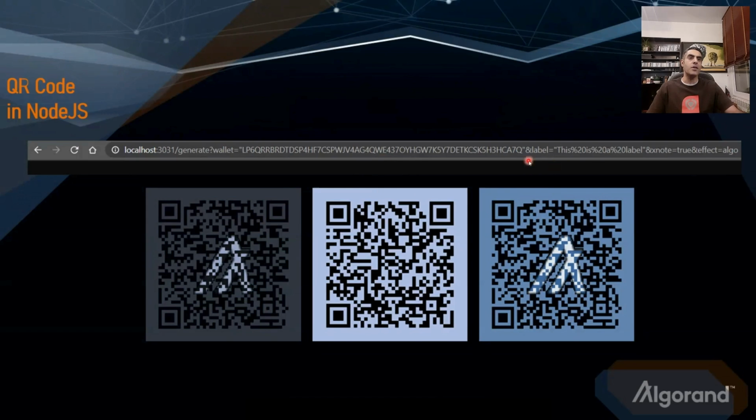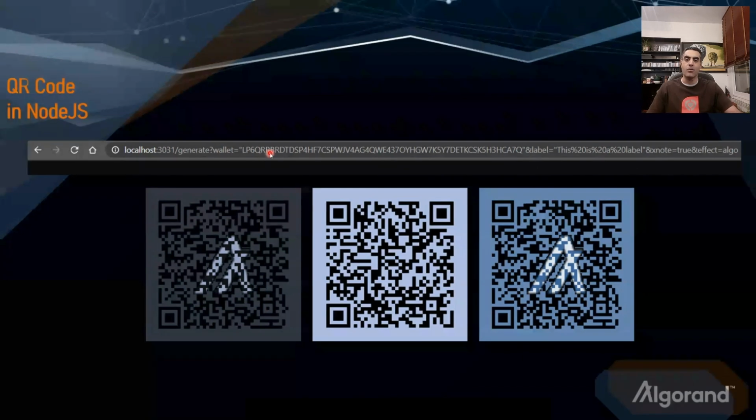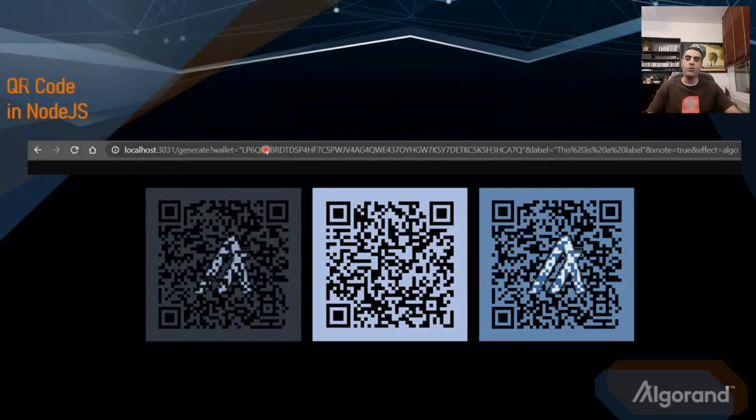The label option, the xnote option, and the wallet option are passed as query strings, as URL queries actually. You can pass them along, and you will have the generated QR code rendered for you and sent over by the server as a ready-to-be-used image. And the type of the image can actually be specified as an option.